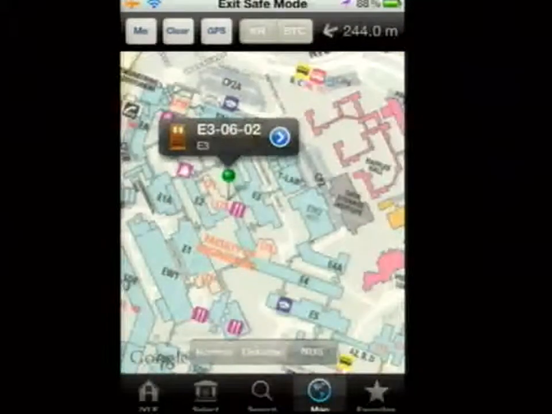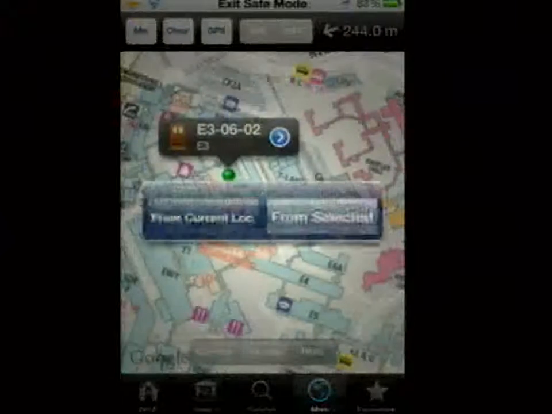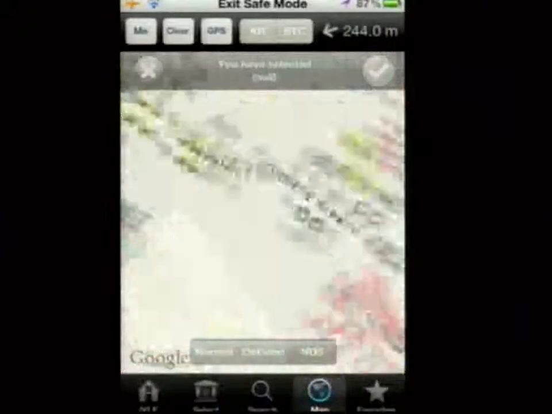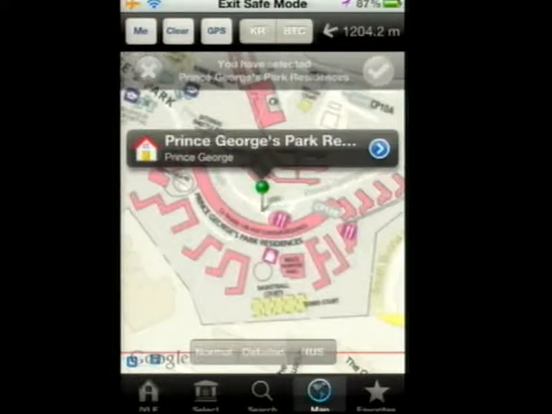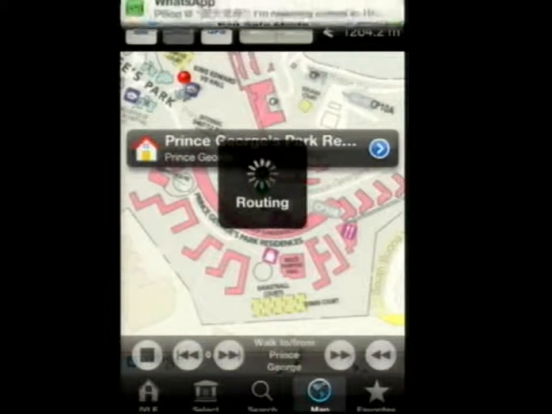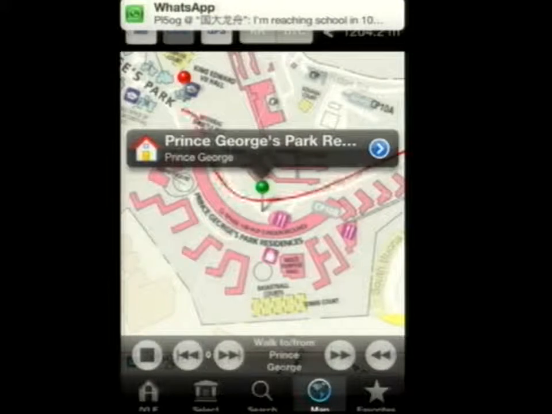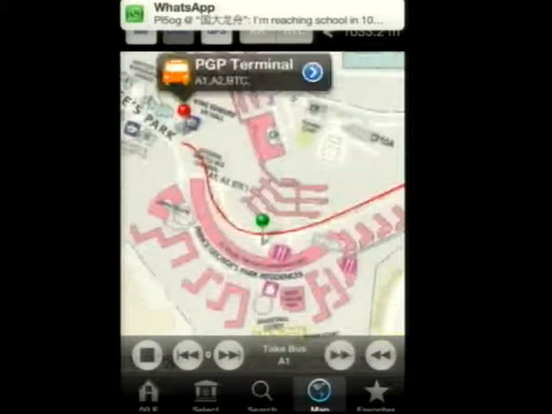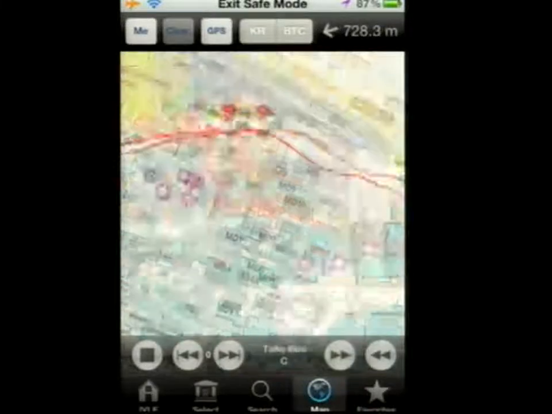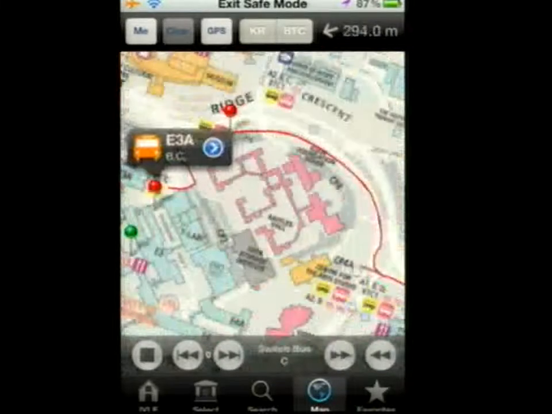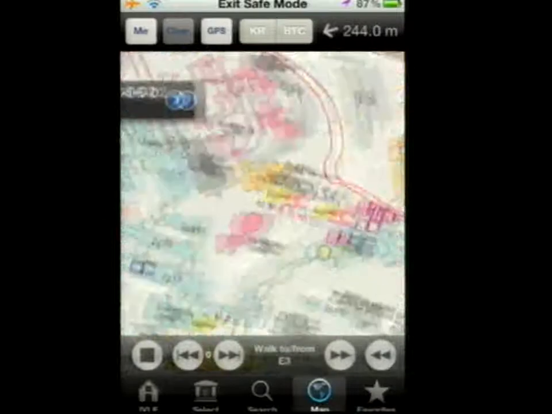So let's try, say, from U-Town, sorry, from PGP in this case. So we tap and hold PGP. PGP is selected. Just tap the button there, and the route is automatically drawn. You can see you can take bus A1 all the way down, change to bus C, take bus C, and you have reached your location. And I'll show you one more.